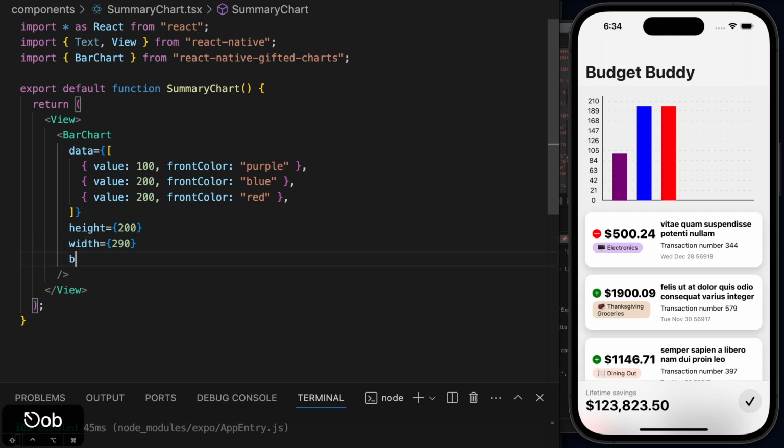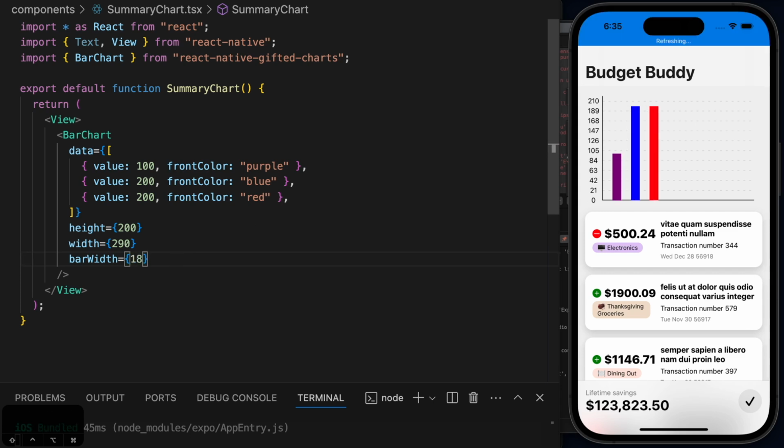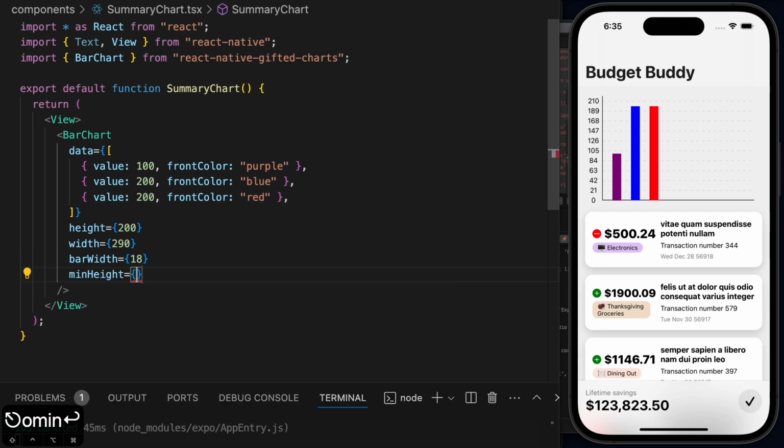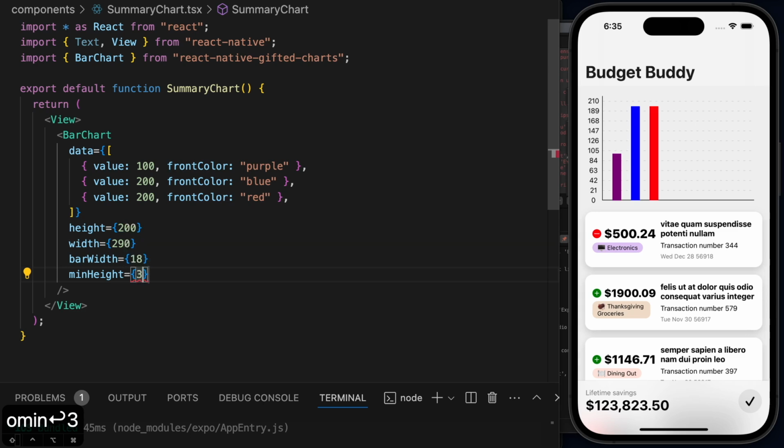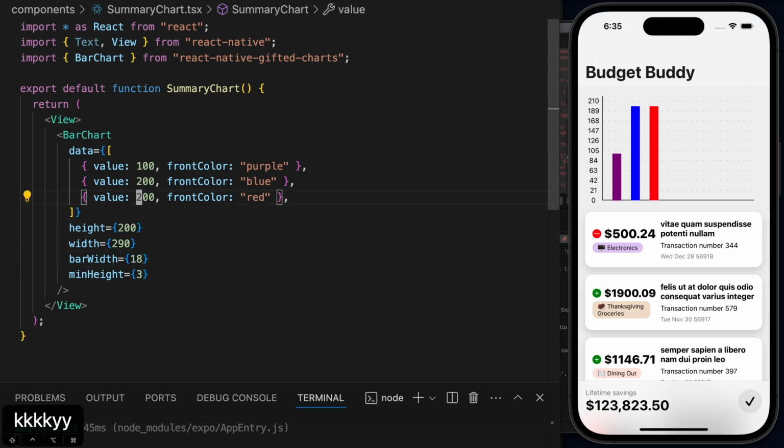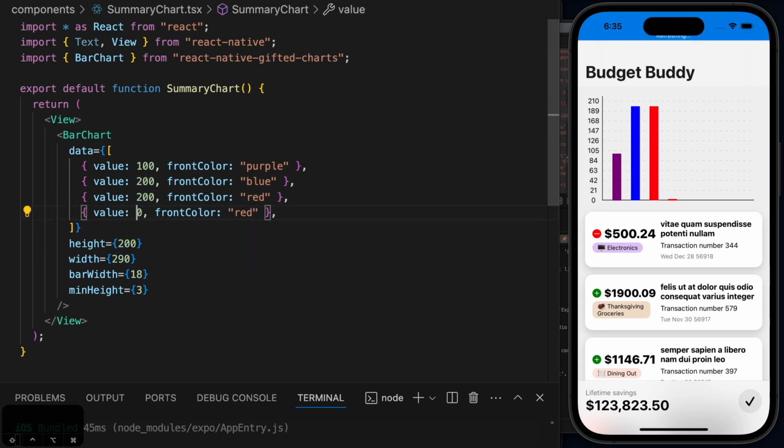Then we can provide something like bar width. And if I say 10, this is going to be the width of each bar. And at this point, I'll leave 18 for the width. We also have a min height. So that means if we don't have anything in this value, or if we have 0, we will provide a minimum height of, let's say, 3. Okay, so now if I come here and add a value of 0, we can see this min height, and if I change it to be 30, that's how it looks.